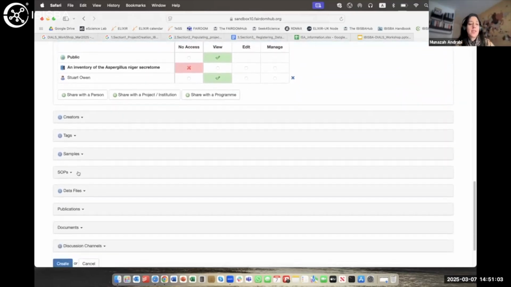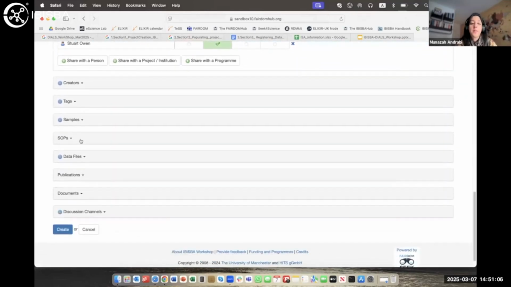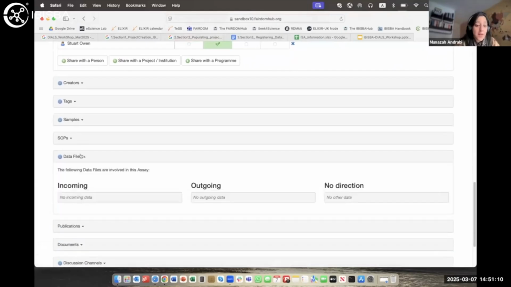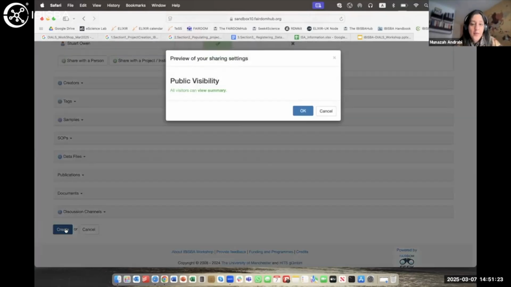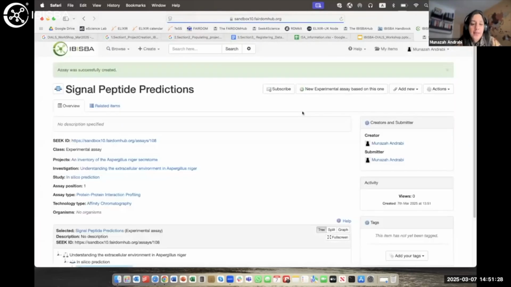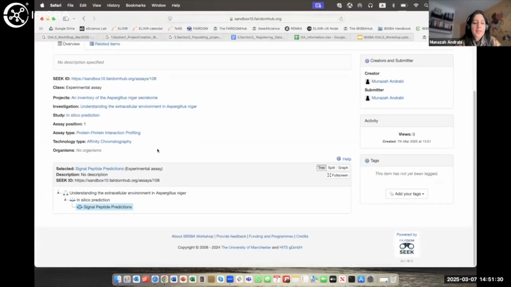And the rest, as you can see, now to the assays, you can add many more types of information, such as data files, which we are going to do. You can add samples to it, which we're going to do in a minute. You can add standard operating protocols to it, and so on and so forth. Or you can upload them separately and then just associate them to the assays. And here we hit the Create button, and we can go now and create our assay. So as you can see, now our investigation has a study and it has an assay.